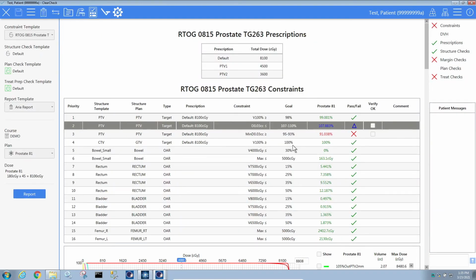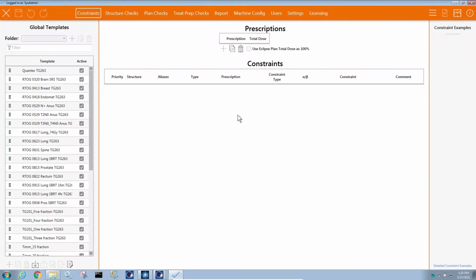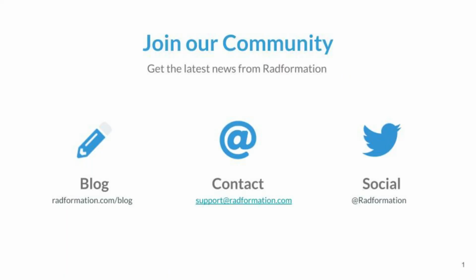To access the admin application, go to the top right corner and find the network icon. Launching this will prompt you for a password. And once you're in, this is where you're going to be able to make changes that affect everyone on the Varian Image server. I hope this was able to give you a great overview of what's possible in ClearCheck.